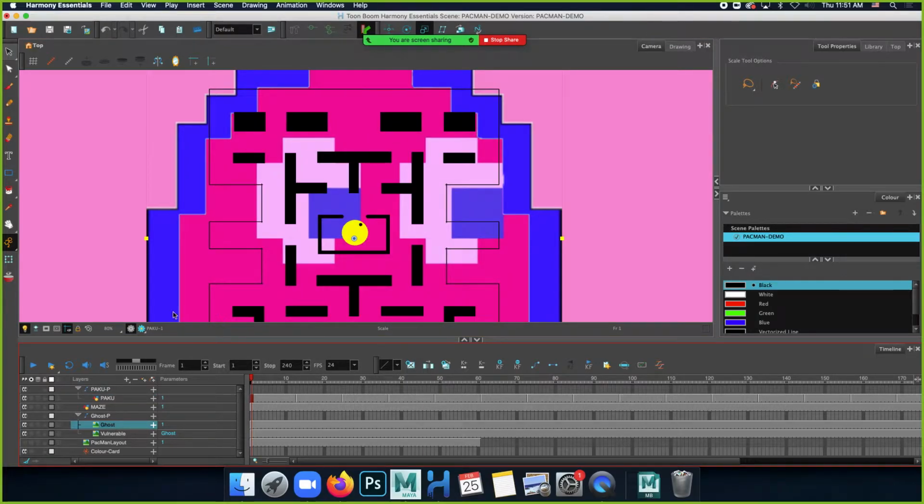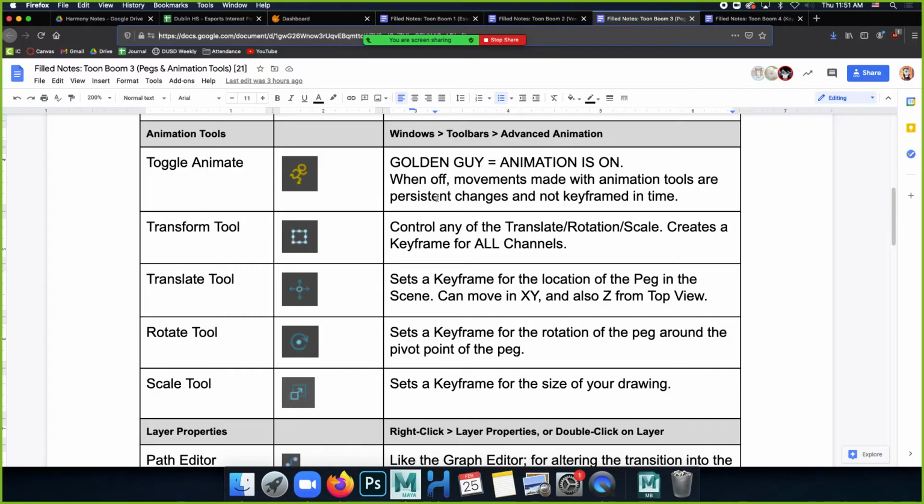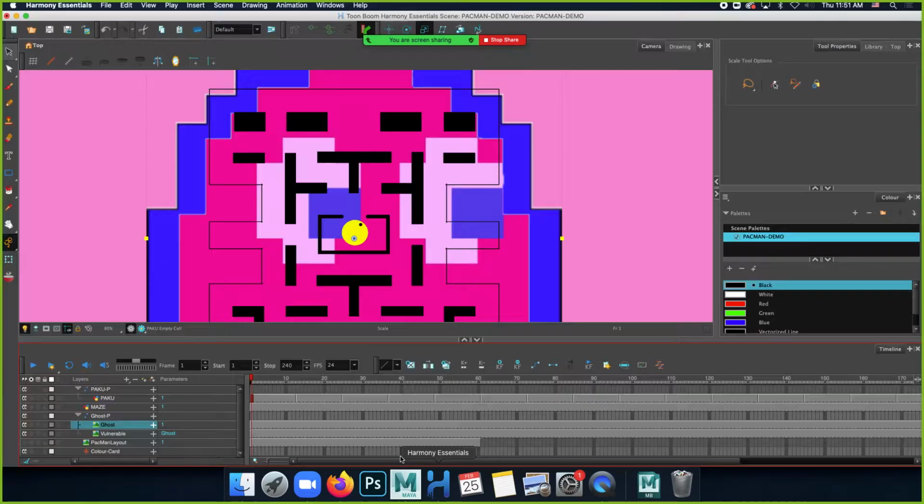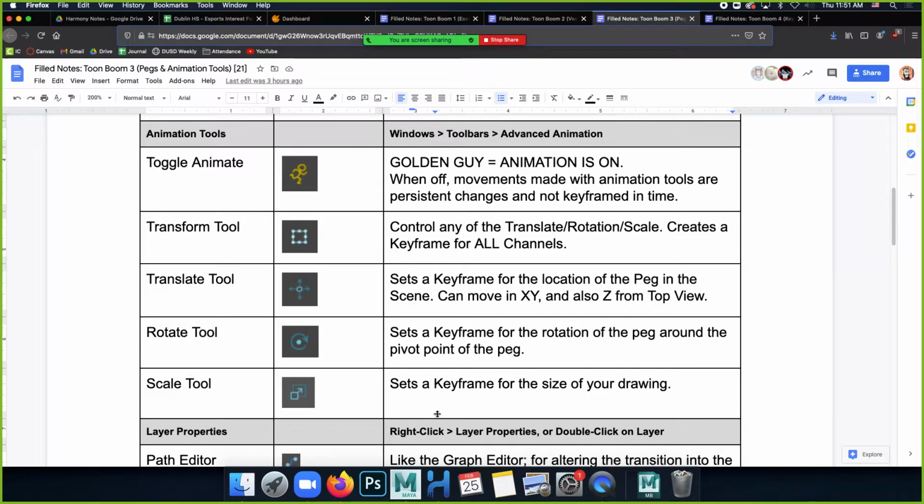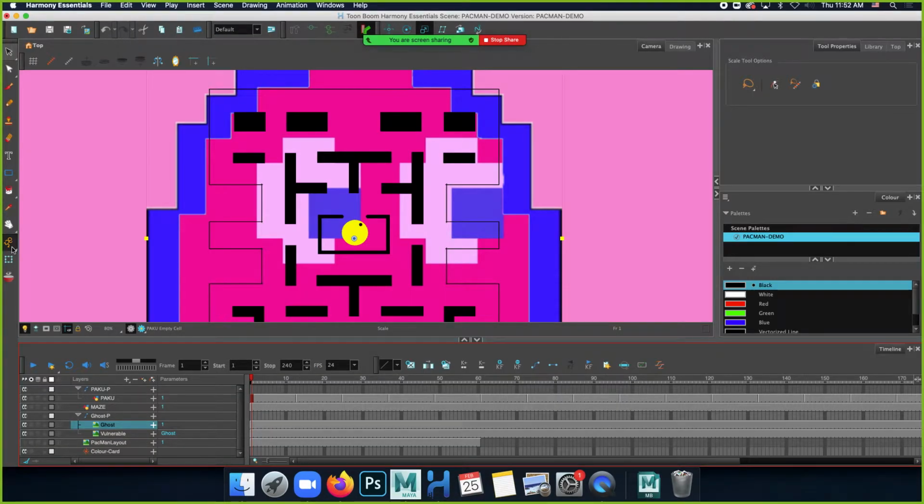And so this is where we want to talk about the golden guy. The golden guy on the toolbar over here to the left. This is the animator. The golden guy is the animator. If your golden guy is on, then animation is on. It means the animator is on shift. If you see the red dude, animation is off. Animator is off having a coffee break. Okay? The red guy is not the animator. Golden guy is the animator.